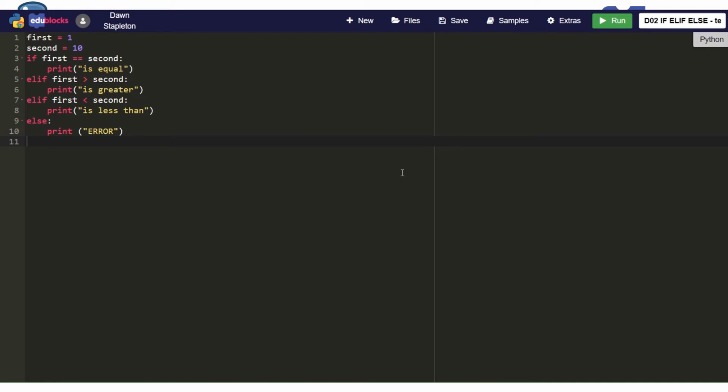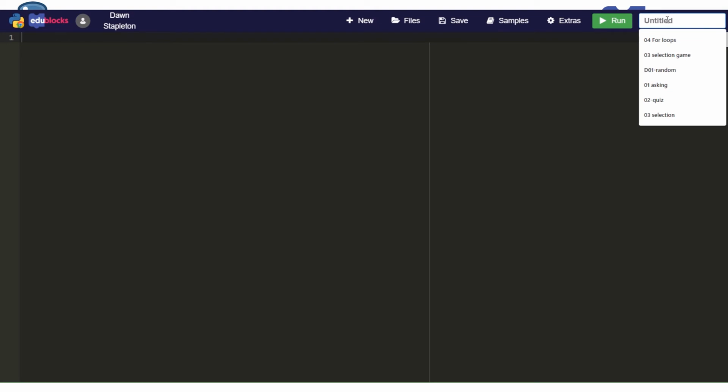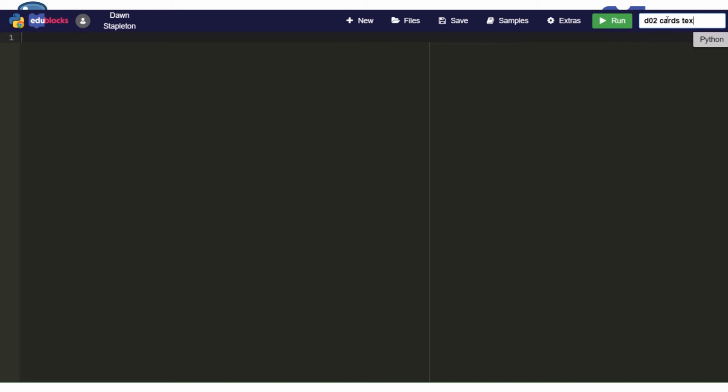So now what we're going to do is capture this and put this in your workbook, and then we are going to create a new file. Click New and then type in the new name, which is D02 cards. Click Save.